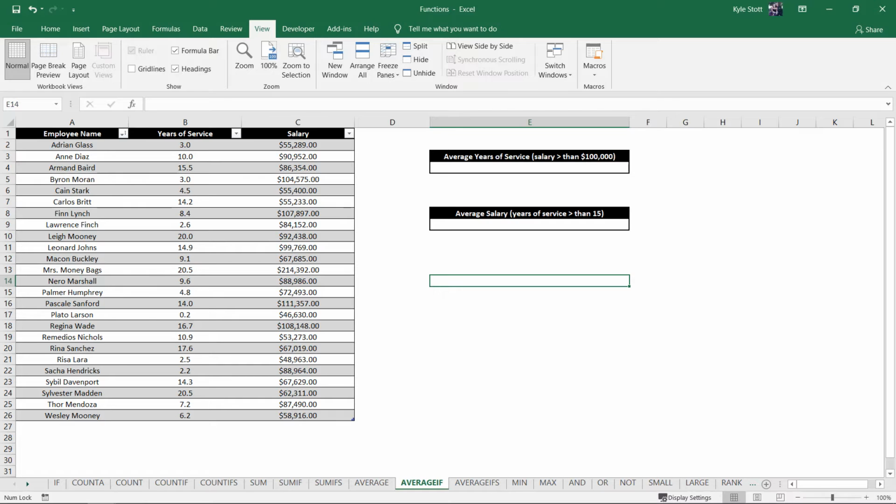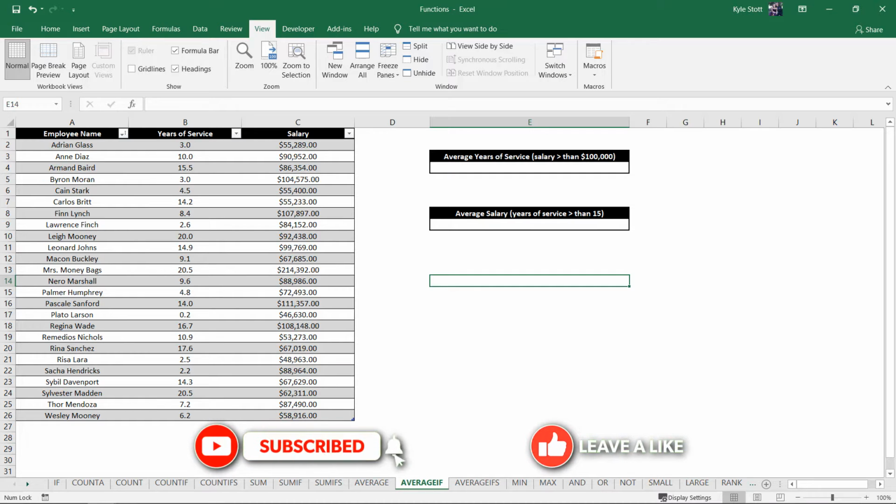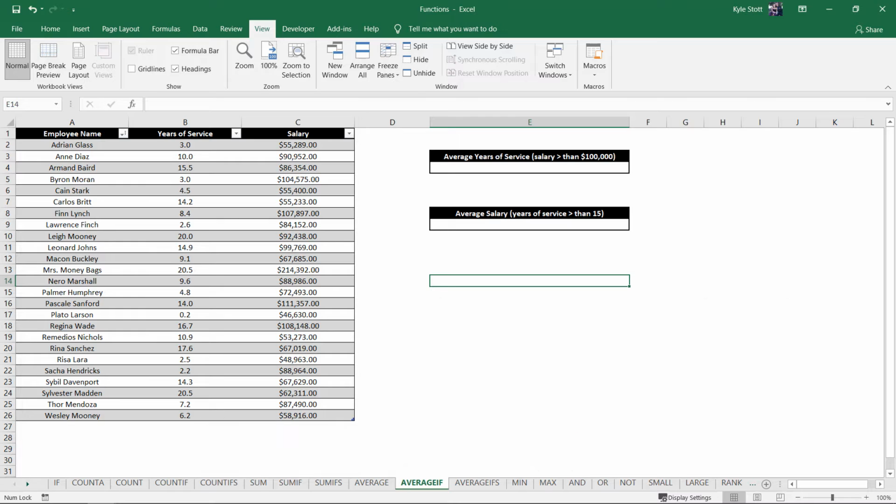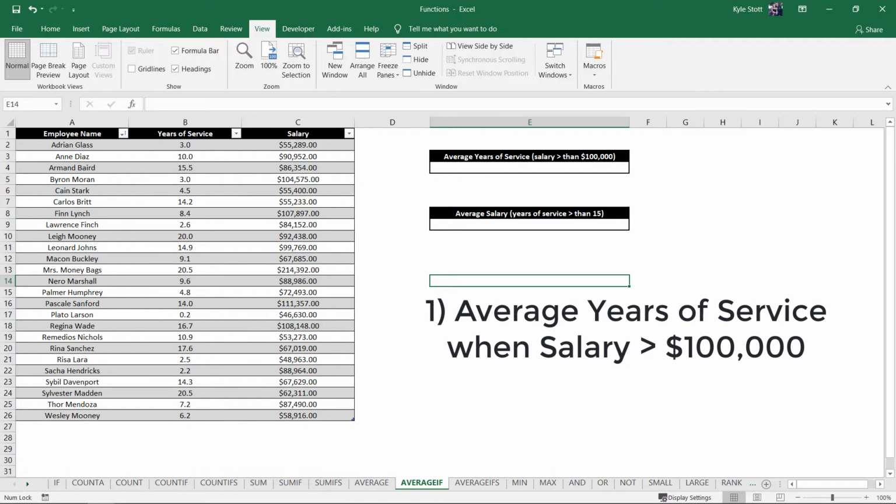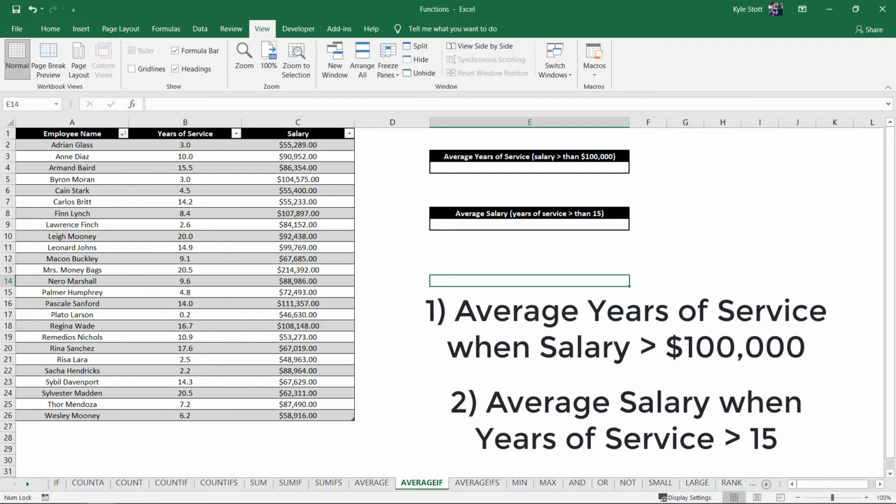Similar to the COUNTIF and SUMIF functions, AVERAGEIF allows you to find the average value of a data range based on set criteria from the user. In this example, we're looking to understand two things. First, what is the average years of service for individuals making over $100,000 per year? And second, what is the average salary for individuals with more than 15 years of service?